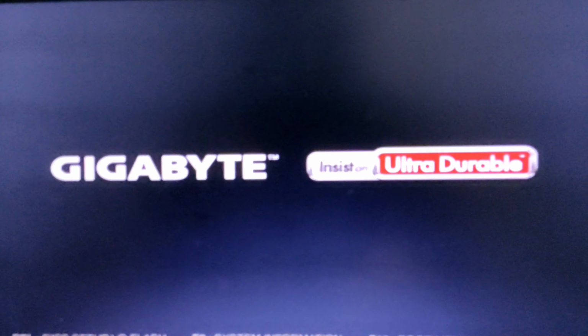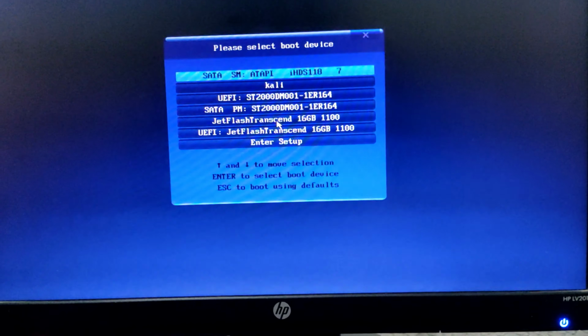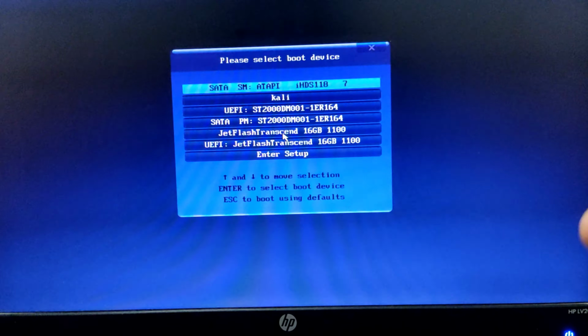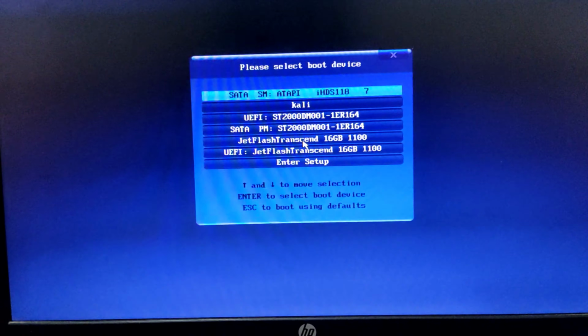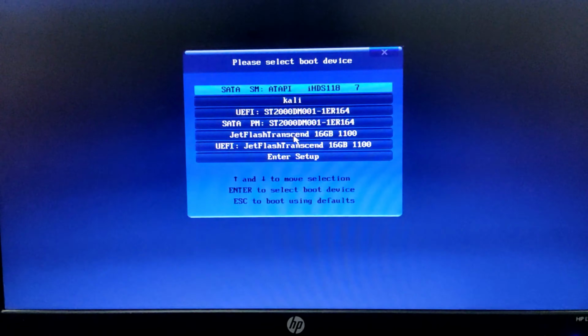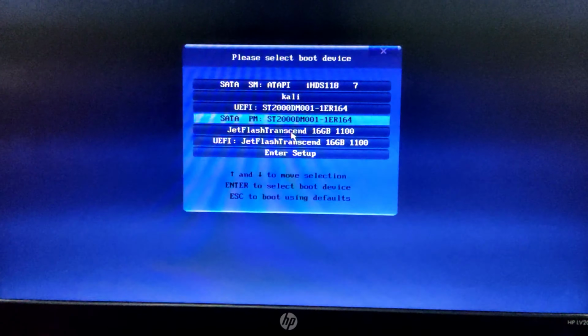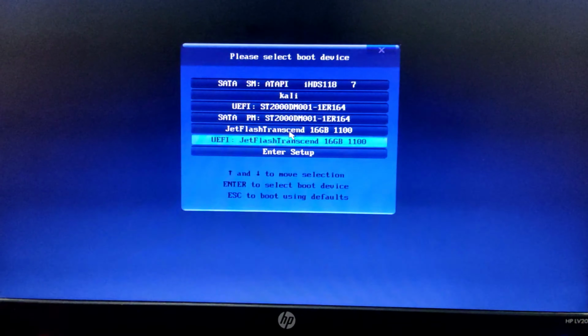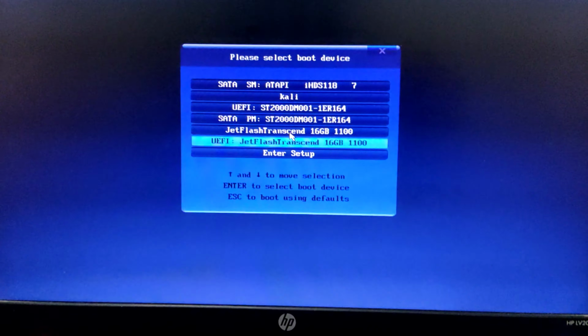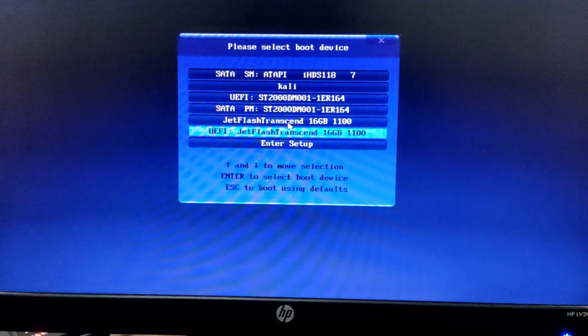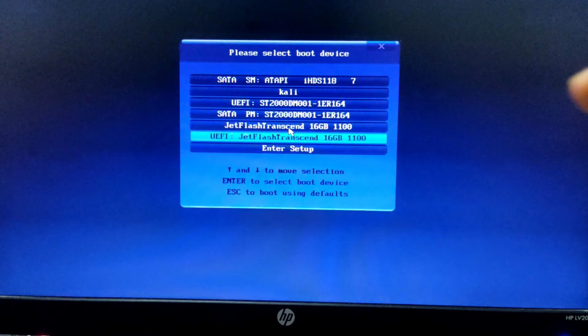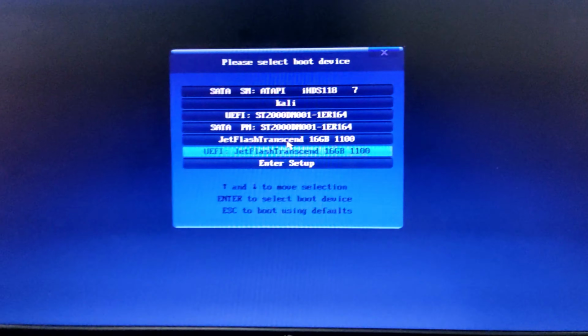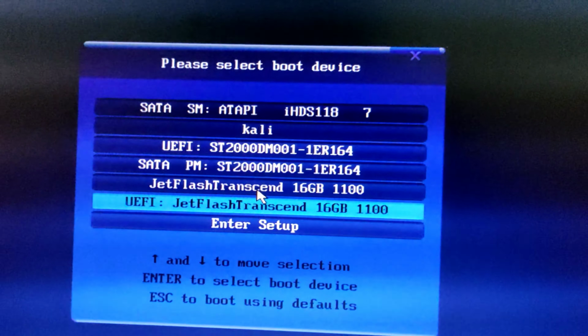So yeah, you need to press your boot menu key. My menu key is F12. If you have an HP, it will be Esc, and if you have any other company laptop or PC, just Google the boot menu key of your company.